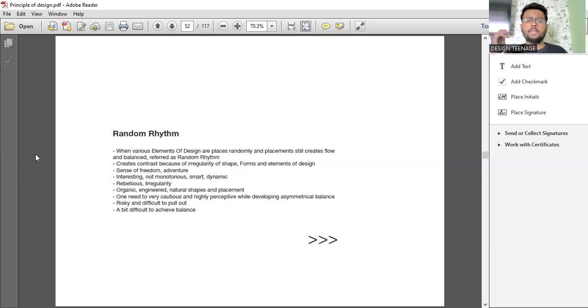Creates contrast because of irregularity of shape. As simple as that. What is the basic concept of contrast? The basic concept of contrast is when there is a huge difference which makes one thing stand out in comparison with the other object, or the other color or shape or whatever it is. So over here, when several kinds of objects or irregular shapes are placed randomly, it will create a huge sense of contrast.